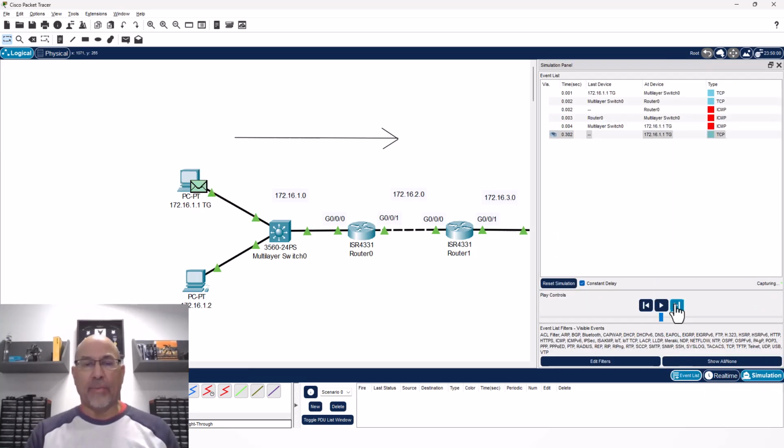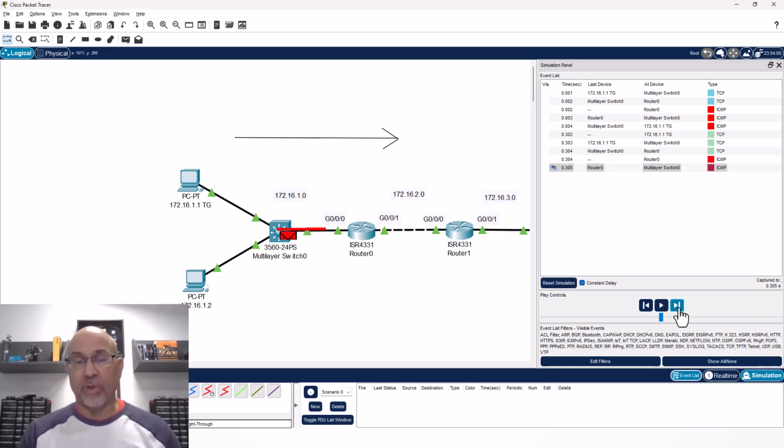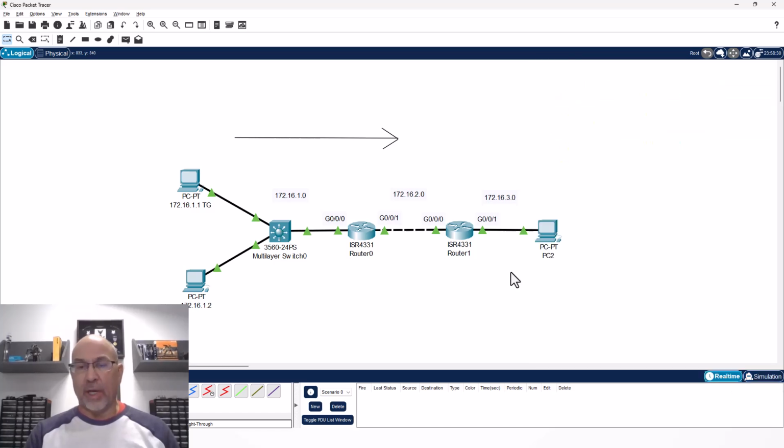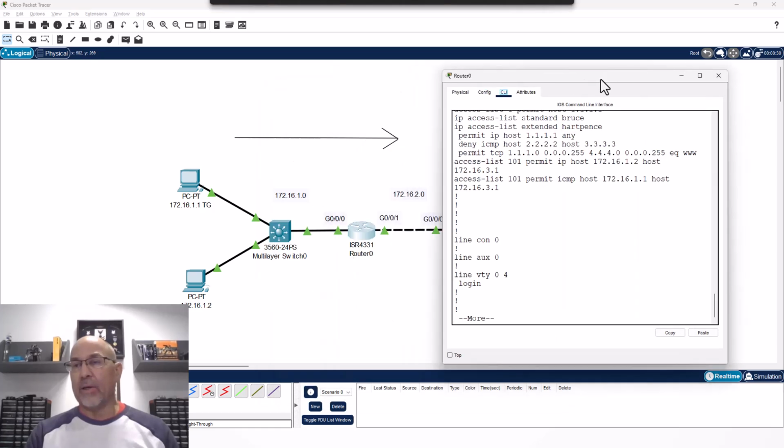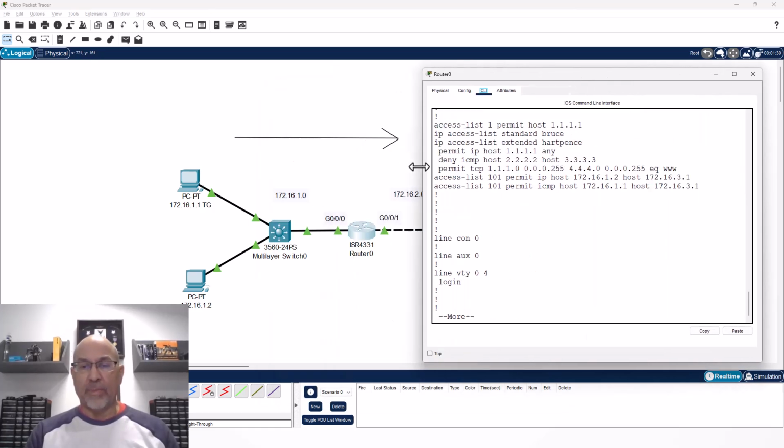And if we watch what happens, we can see the host is sending a TCP packet, which is our FTP, and it goes out to the router, and the router shuts it down. The router says ICMP destination unreachable. And what we're trying to do is send this across to the other side. So what we now need is a rule for TCP-based traffic.